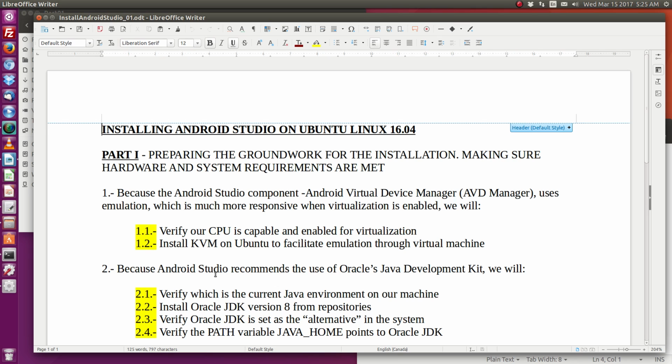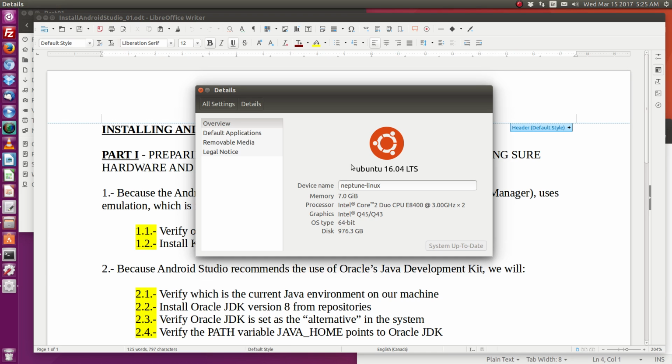Okay, let's dive right into it. First of all, let me show you what is the system that I'm going to use. This is Ubuntu 16.04. This machine has 8 gigs of memory. It's an Intel processor, dual, and the graphics are Intel. The system is 64-bit.